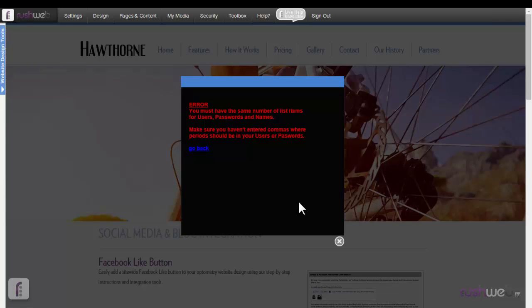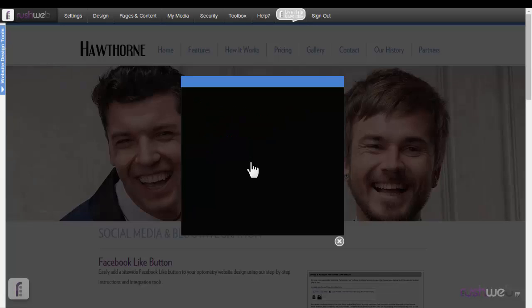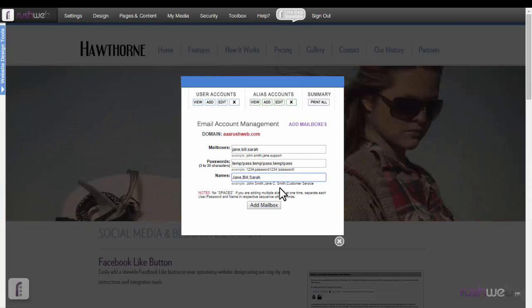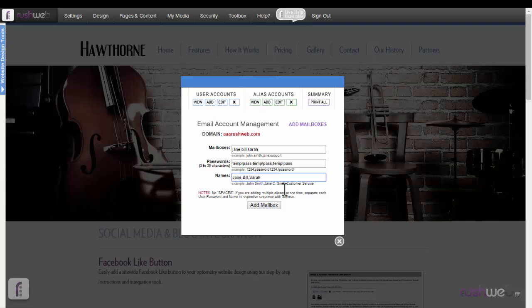If you try to add this mailbox, it's going to tell you that there's a problem because the number of items in each of those fields doesn't match, and so it'll ask you to go back and verify. So you don't have to worry about making a mistake and not entering 3 parameters in each field if that's how many accounts you're adding. It'll check it for you.